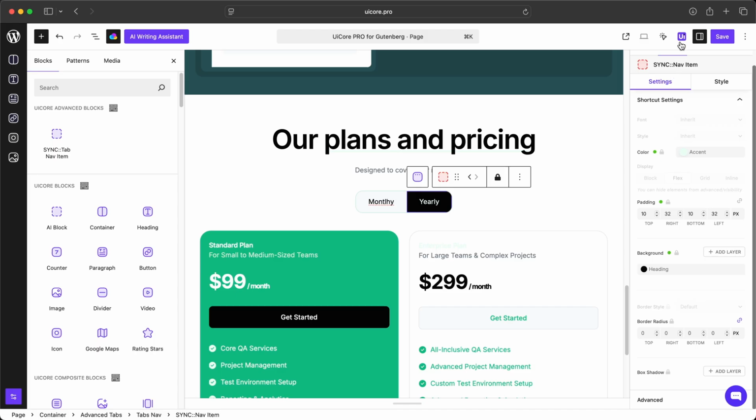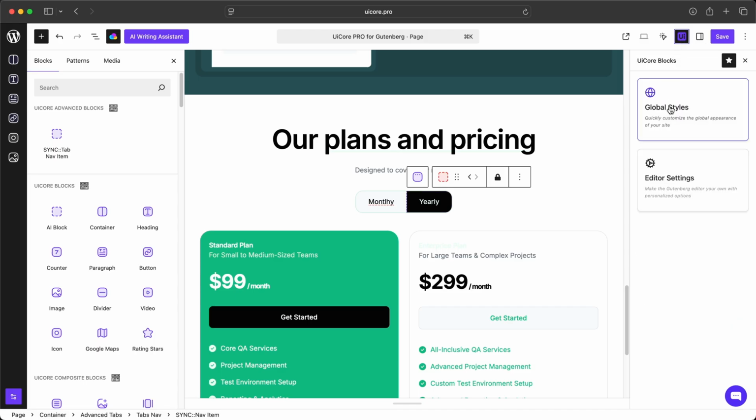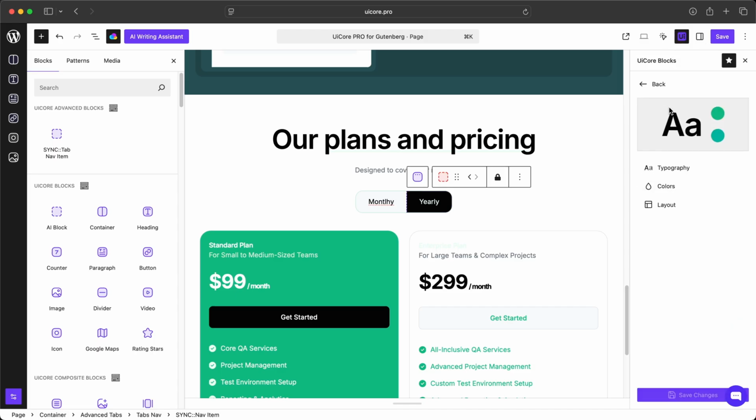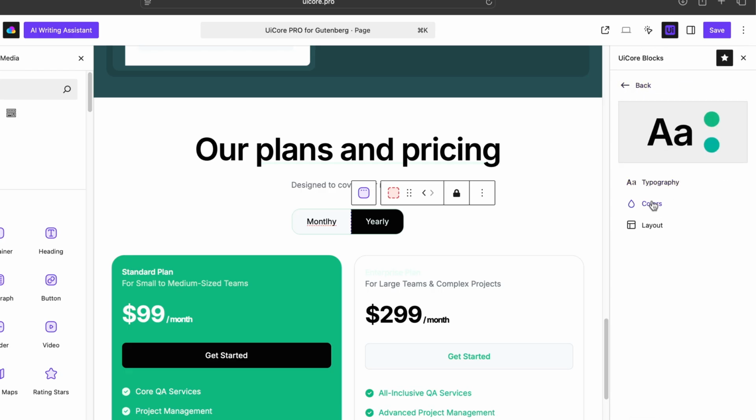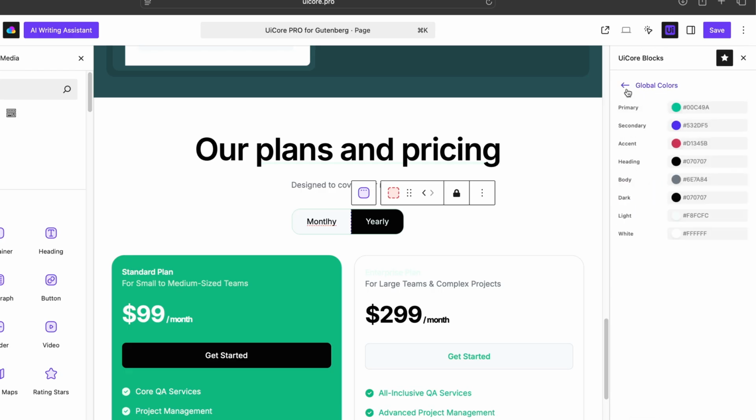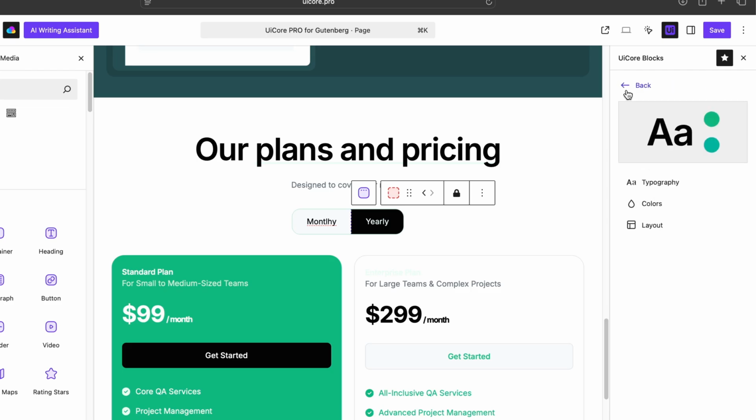Now let's go over the global settings. The first part here is the global styles. This is where you can define your site-wide typography, colors, and layout. You'll also find these options inside the theme settings, but having them directly in the page editor makes it much faster to adjust them while you're working. Any changes you make here will apply across your whole site, keeping everything consistent.